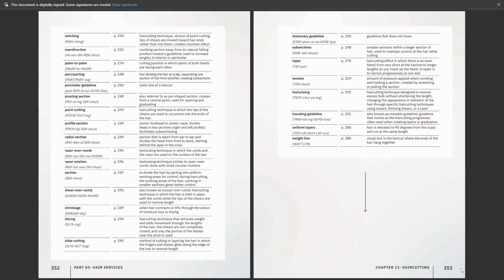Stationary guideline. Guideline that does not move. Subsections. Smaller sections within a larger section of hair, used to maintain control of the hair while cutting. Taper. Hair cutting effect in which there is an even blend from very short at the hairline to longer lengths as you move up the head. To taper is to narrow progressively at one end.